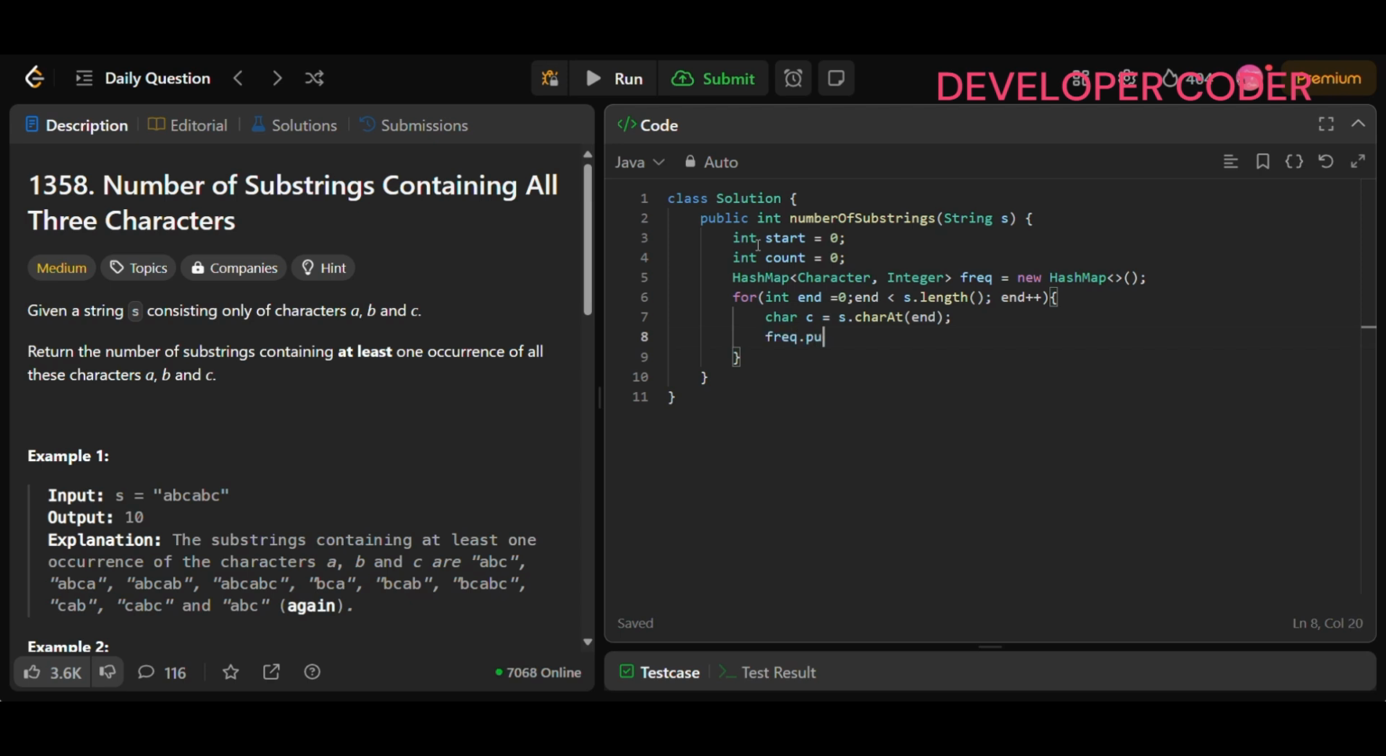Now once this is done, we have to update the frequency. Frequency.put, my key is going to be this character, and now I will check if I already have this key available or not. So getOrDefault: if I already have this key available, then I take the frequency of that particular key. Otherwise I just take 0 in the starting, and I add 1 to it, because I am updating the frequency. Done.